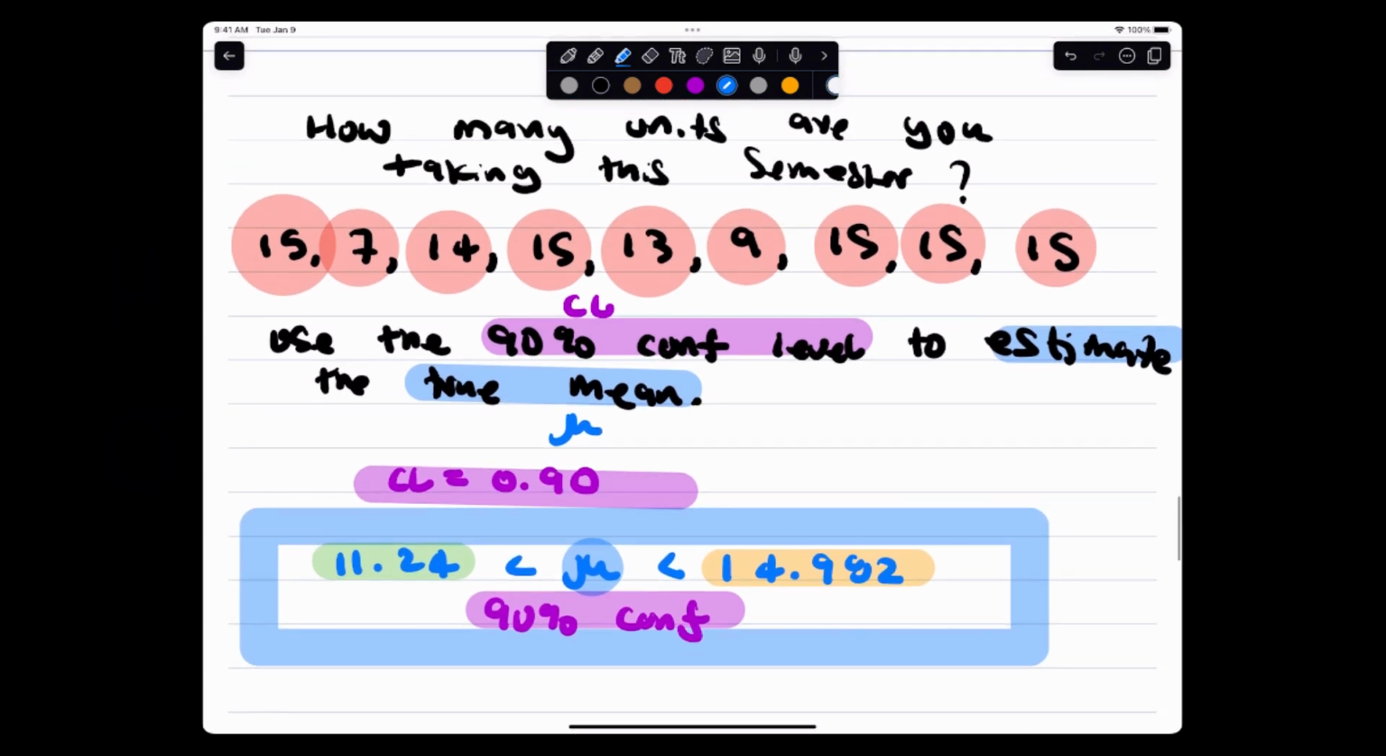So, ladies and gentlemen, here's the story. 11.24 units, 14.982 units. Notice how fast that was. How long did it really take us to do this? You guys know how long? About 2 or 3 minutes. That's what practice will do for you. It'll make you quick and what? Fast.